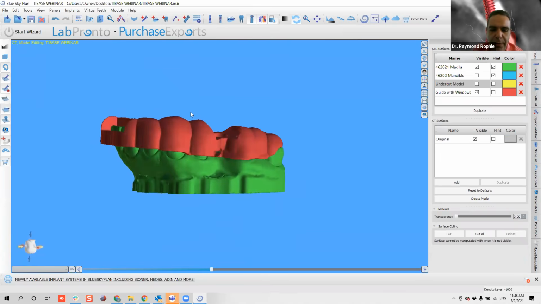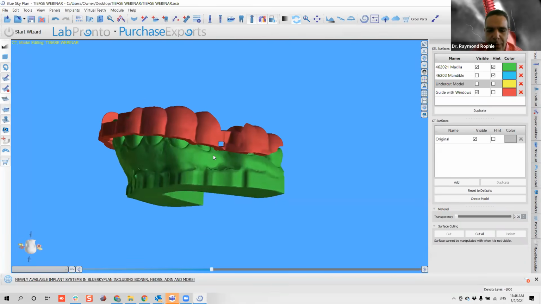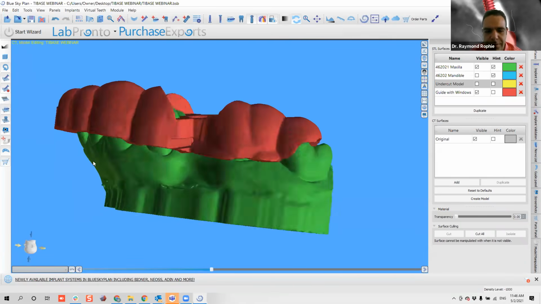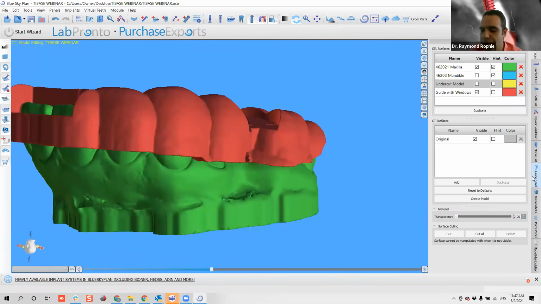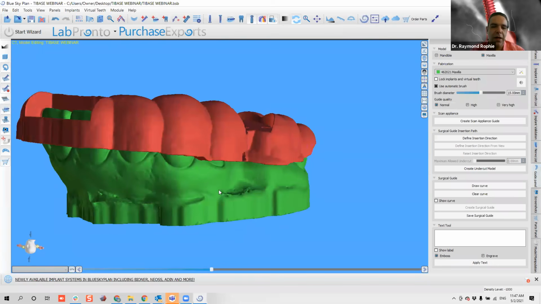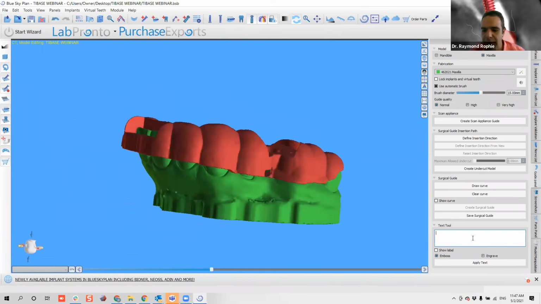So I'll grab my guide. Oh, by the way, here is a cooling hole. So I'll grab my surgical guide in the guide panel and I will just name it. This will be, for example, number 4 for patient John Doe.